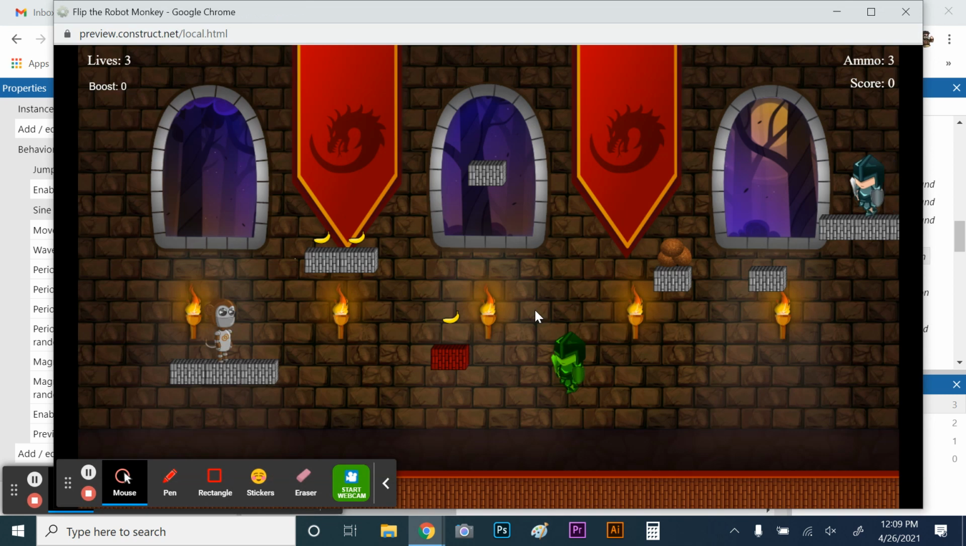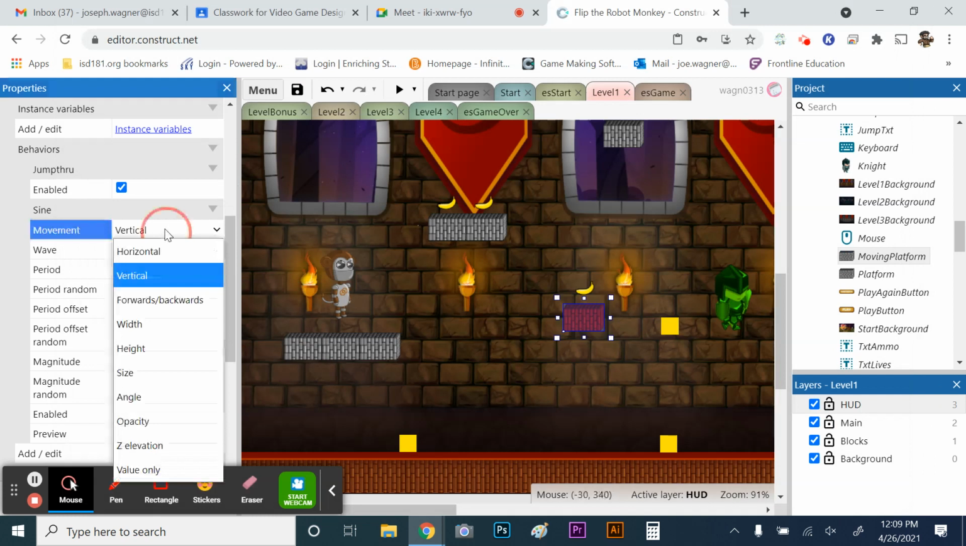So you'll see that the platform now will go up and down instead. But then there's some other really cool things in here, and some of these are newer. Forward and backward is basically the same as left and right, but it's relative to, like, if you have an object that changes angles, this is basically always going to be forward and backward. But you can do width and height.